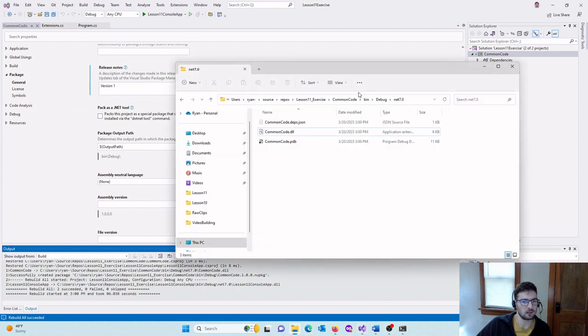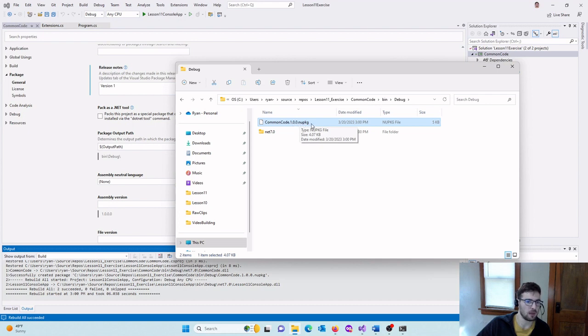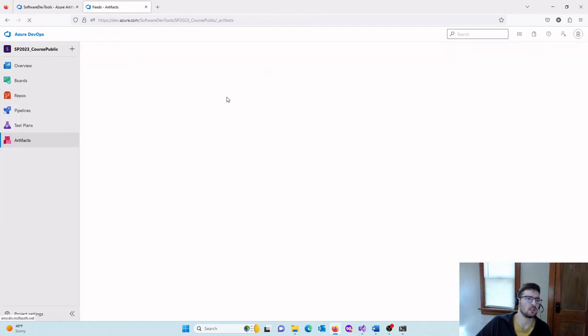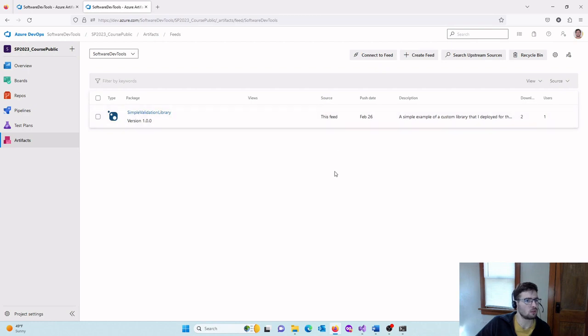and we look back in this folder, or if we go up a few folders maybe. Yep, okay, right here. Common code 1.0.0 NuGet package, right? So this is it. Our code is in here, and we want to push this to the artifact section in Azure DevOps. So yeah, right next to our simple validation library.